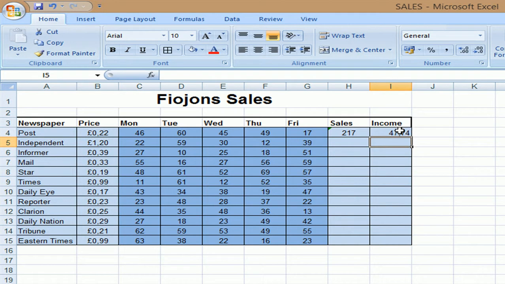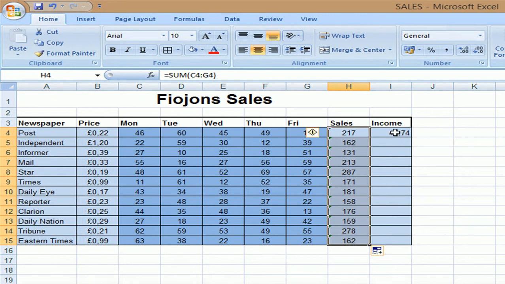Then it tells us, replicate the formula in cells H4 and I4 for the other newspapers. We've got it for the first one, and that means we can replicate the formula down. When it comes to the plus symbol, we click and drag all the way down. We do the same thing for income. Go over the border here at the right corner and drag down.